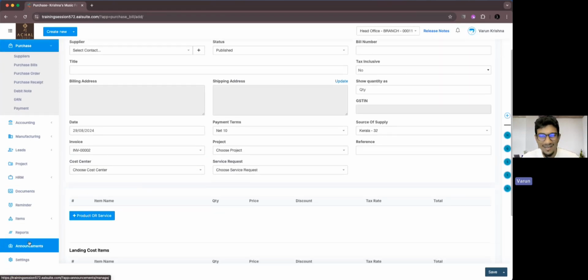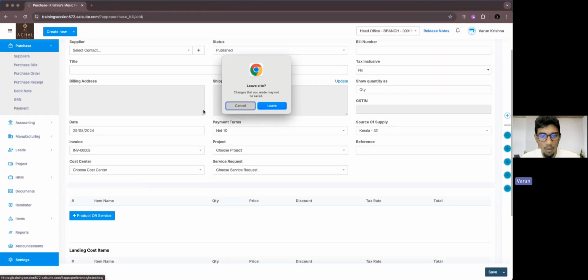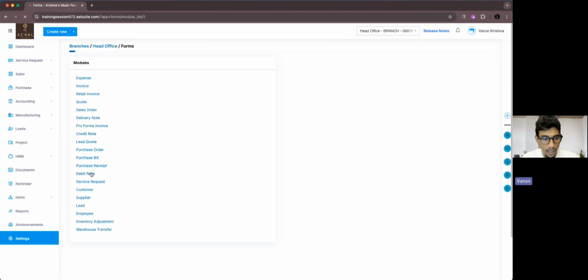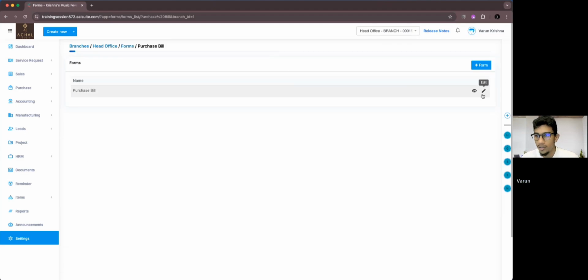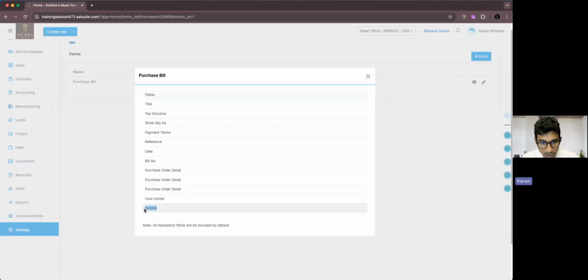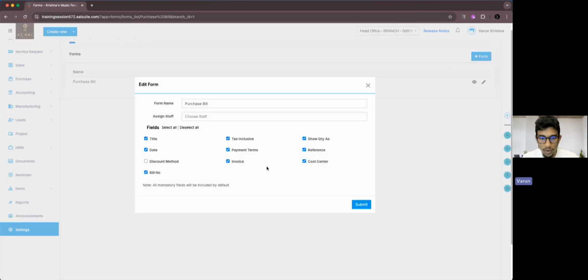But till this particular release, the case was that if you go to our first branch here, into forms and into the purchase bill section, here it is. Let me just view it. You can see this invoice field was not present within the form. So let me just edit and show you the entire view. This invoice field was not present. So we have brought in that particular invoice field into the purchase bill.